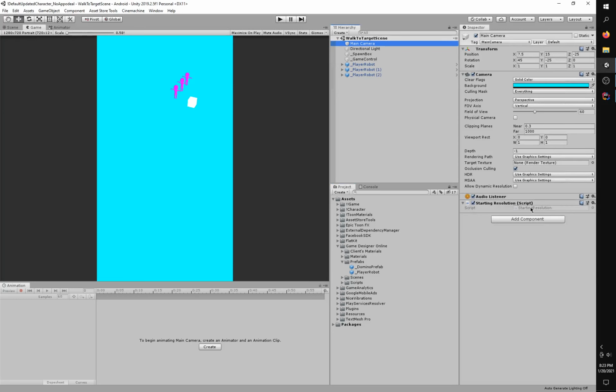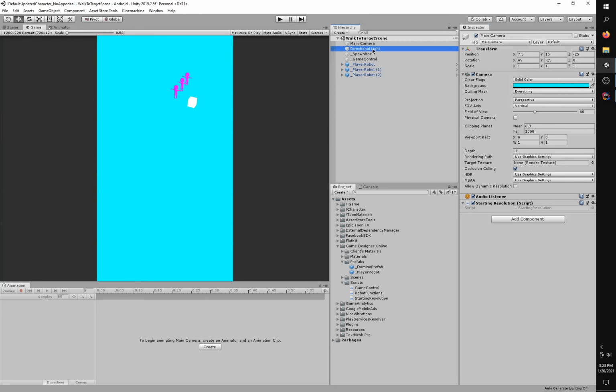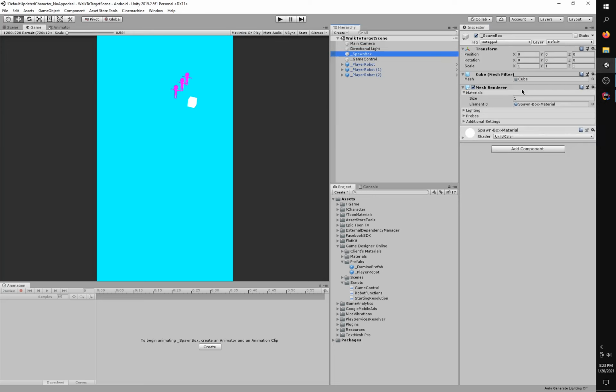In my camera we have a starting resolution script which is responsible for setting the resolution at the start. We are right now running in windowed mode. So we have got a directional light and a spawn box. The spawn box doesn't have a script, but it is a box which has a material right here, and this material has been created. It is a color unlit.